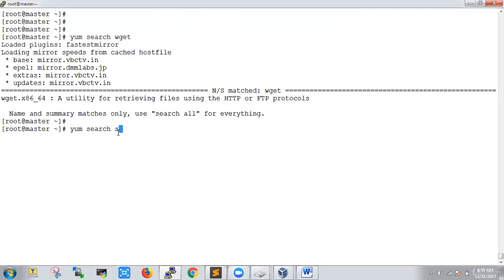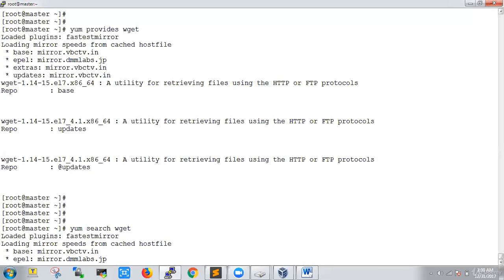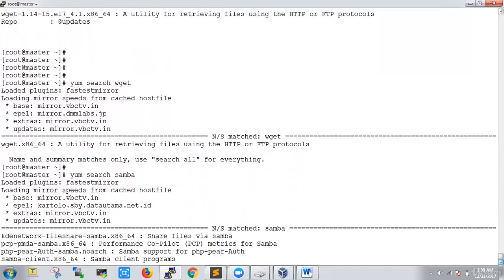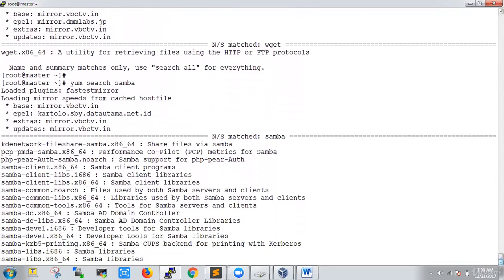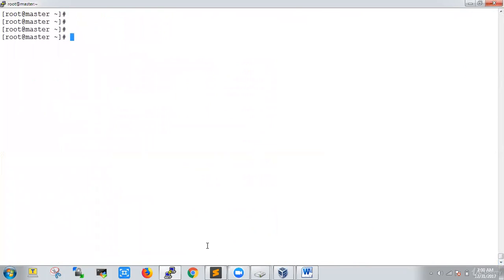Let's say, for example, we do Samba. See, it provides all the details about Samba. It says for Samba there are many Samba packages, and we have found them as below. There is a description: samba-client, samba-common, samba-devel, samba-libs. So you will see all the packages related to Samba. Both commands you can use to search for the package name, either yum search or yum provides.